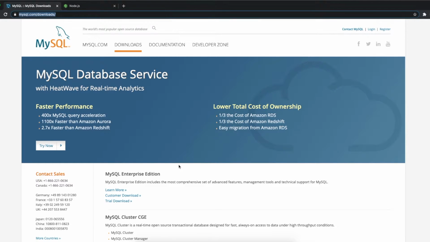Okay, welcome to this short tutorial on Node.js. Today I'm going to show you how you can set up a Node.js application with a MySQL database. Now this tutorial is going to assume that you do have the software installed, both Node.js and MySQL.